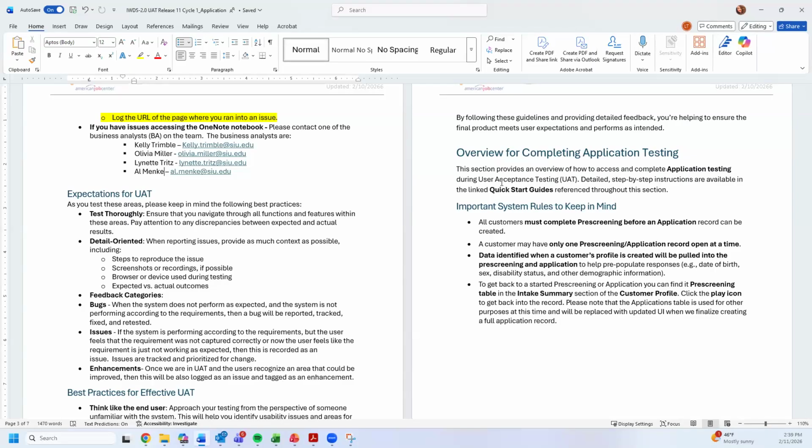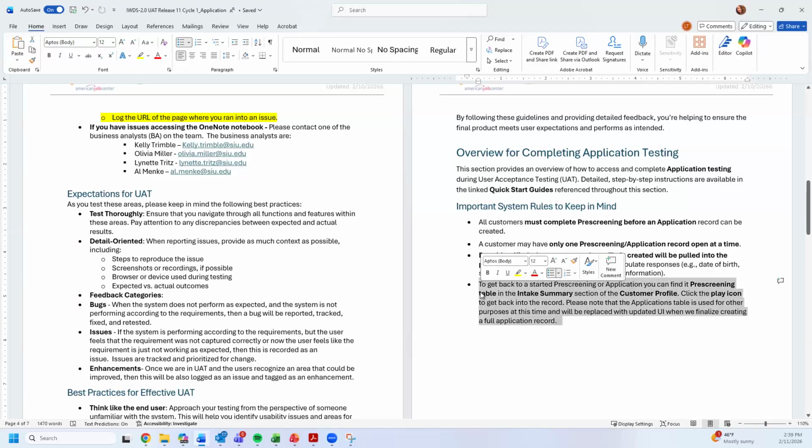And then we also gave some instructions about getting back to a pre-screening or application. If you're doing UAT and you have to step away, you can close out of it. And when you come back, you'll go into the customer's profile and go to their intake summary section. And then the pre-screening will be listed there as an open item. You'll be able to click the play icon and get right back into where you left off and keep going through that. We have more instructions on that I'll show you, but I did want to note here that there is a way you can easily get back into it if you do have to step away.